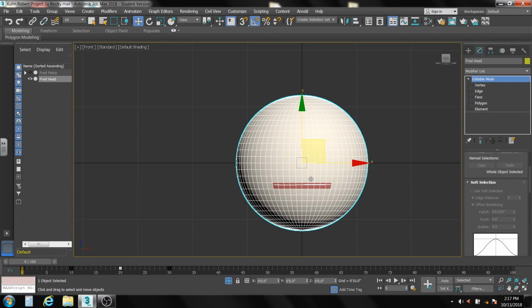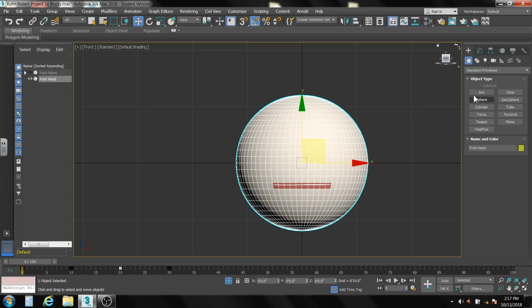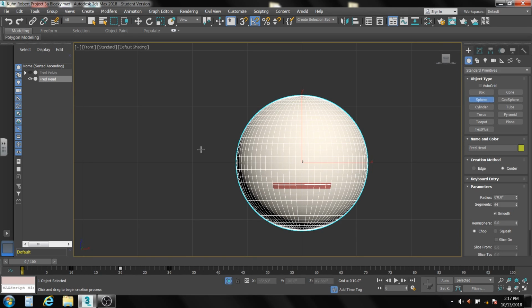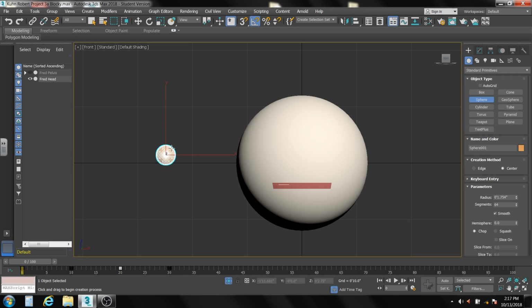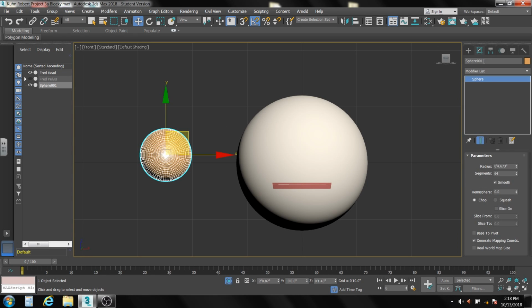Now let's see about the eyes. Instead of just drawing the eyes on, I think I'm going to add eyes to it. So right here in this front viewport, that's probably a good place to do this. I'm going to go ahead and make another sphere. Maybe about that big. That should be good.